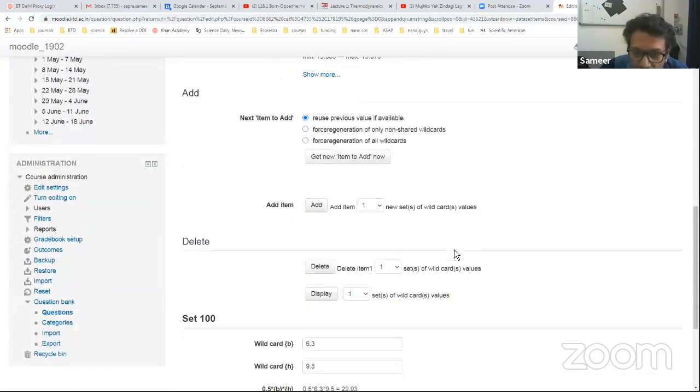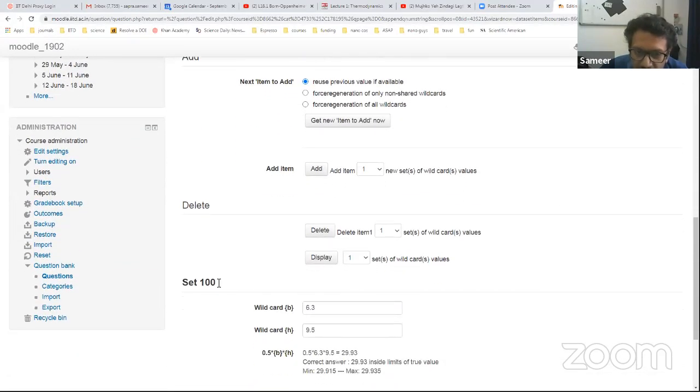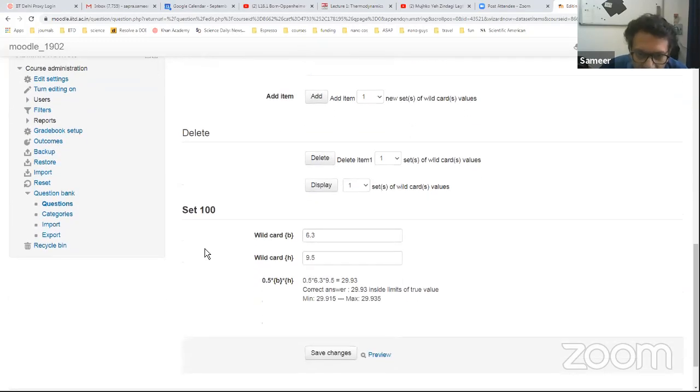You can add more items. I've already created 100 sets. You need to create at least one set, but then it won't be random anyway. If you create 100 sets, then it'll be random. It's displaying only one set; you'll have to add 100 sets. And now we'll have 200 sets, I guess.